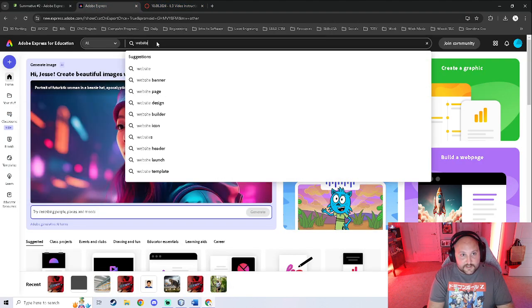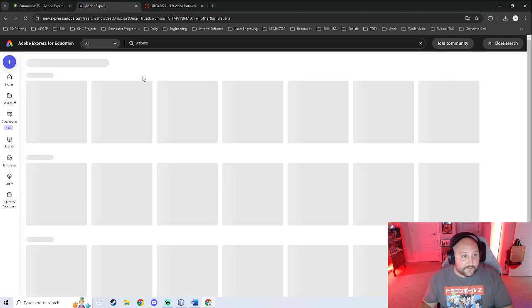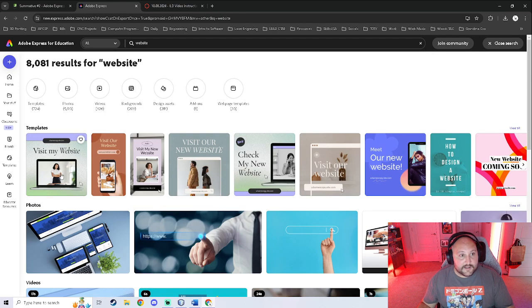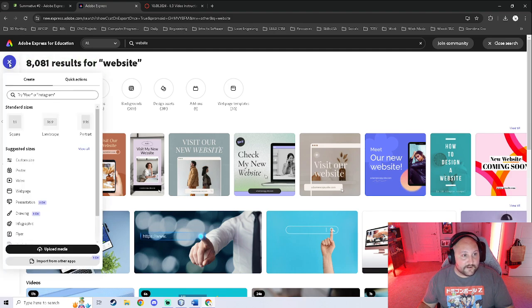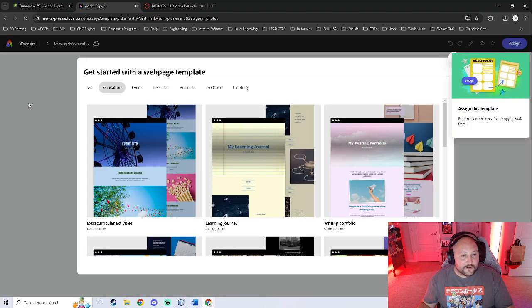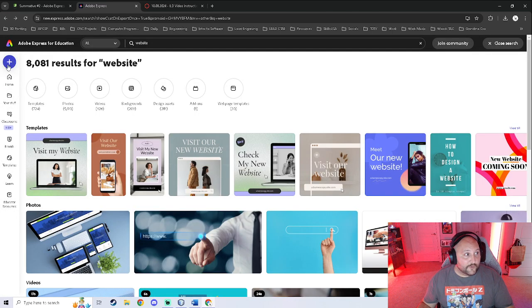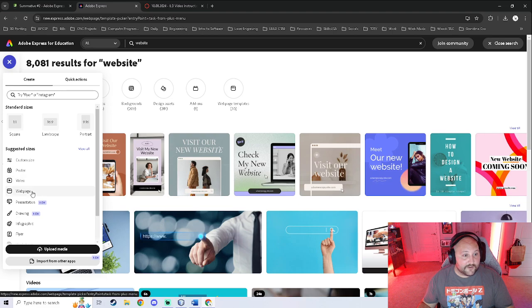So we could go here and type in website at the top. All right, and there's different templates, or you could go over here to the left and click the new button and then web page. Sorry, that was the left. So go to the left. I'll do that one more time. The blue plus and the web page, right?